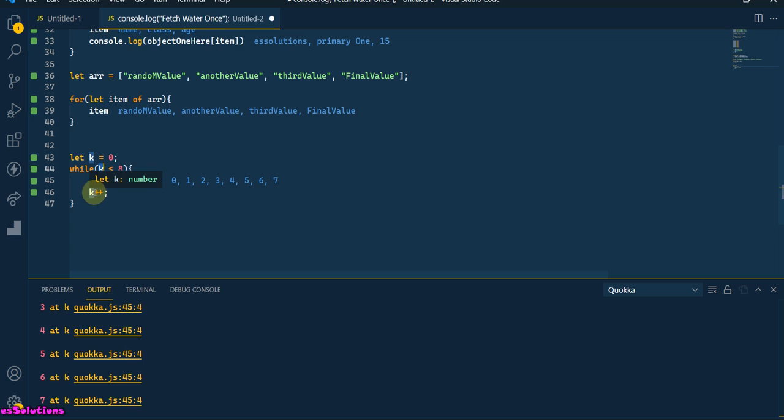So you see here we are doing k plus plus. So k plus plus means we are going from 0 to 1. 1 is less than 8. 2 is less than 8. 3 is less than 8. 4. So when you get to 7, 7 is less than 8. Fine. Just console log 7. Increment and become 8. 8 is not less than 8. And then it comes out of it. That is the while loop.